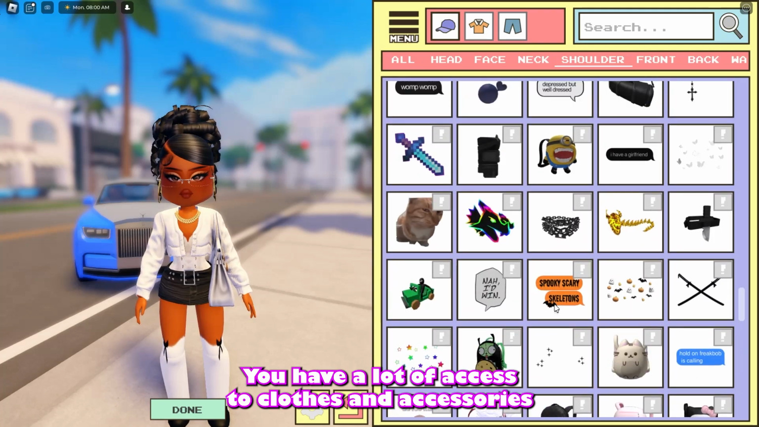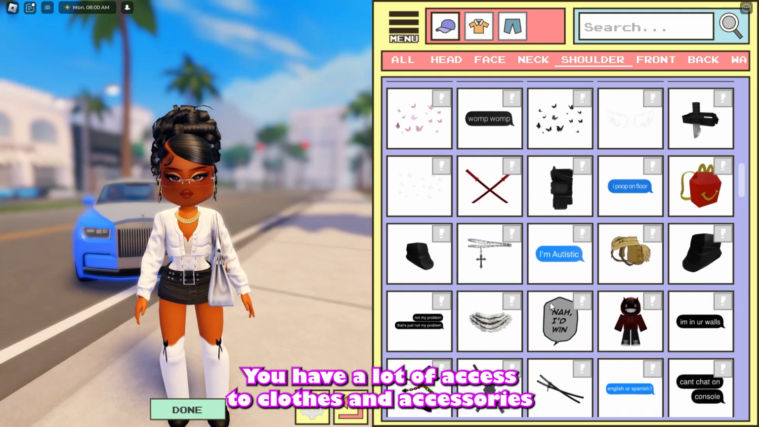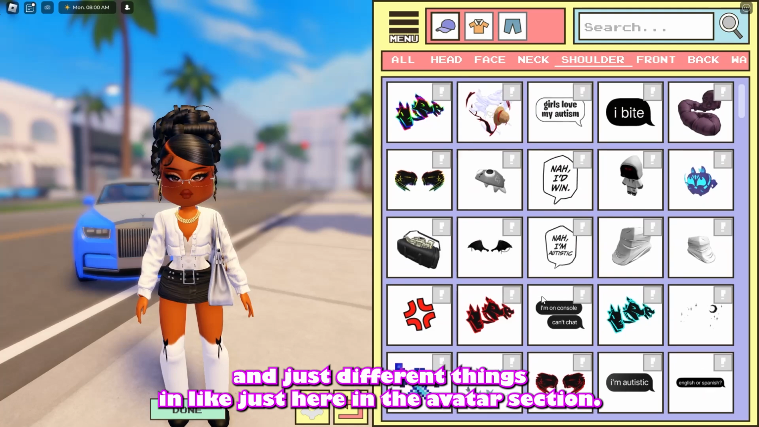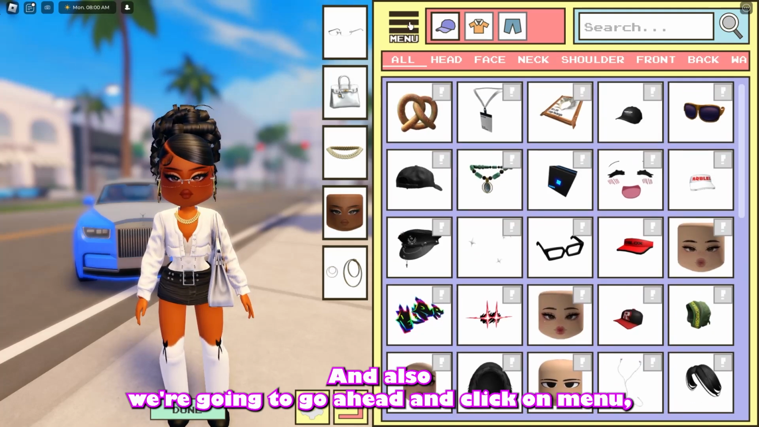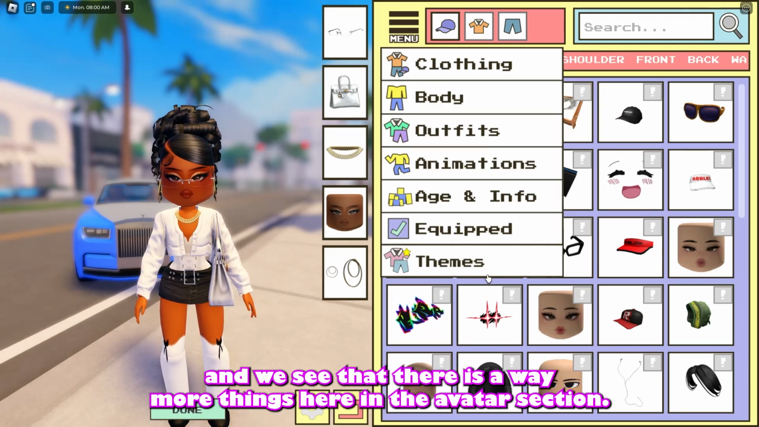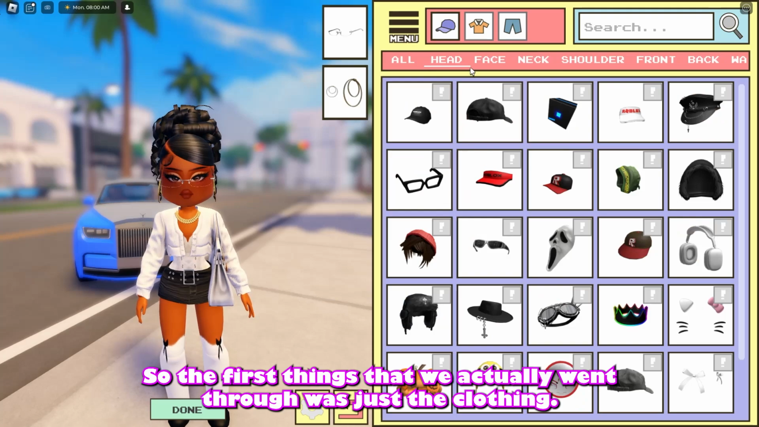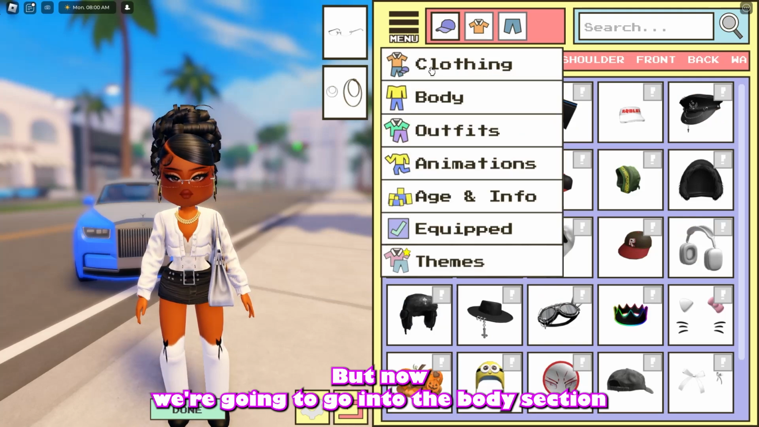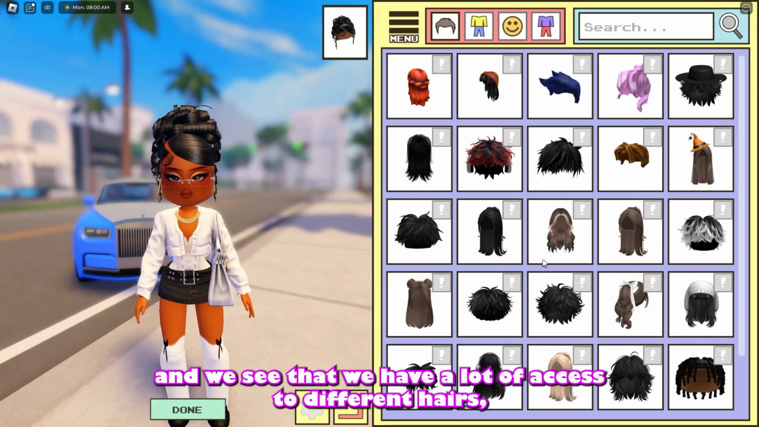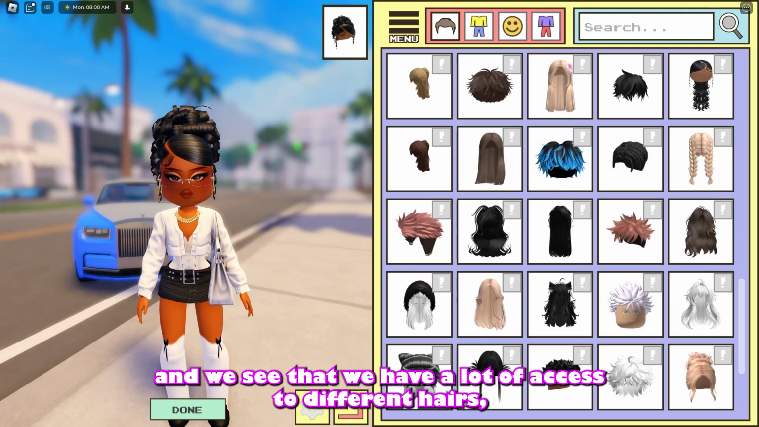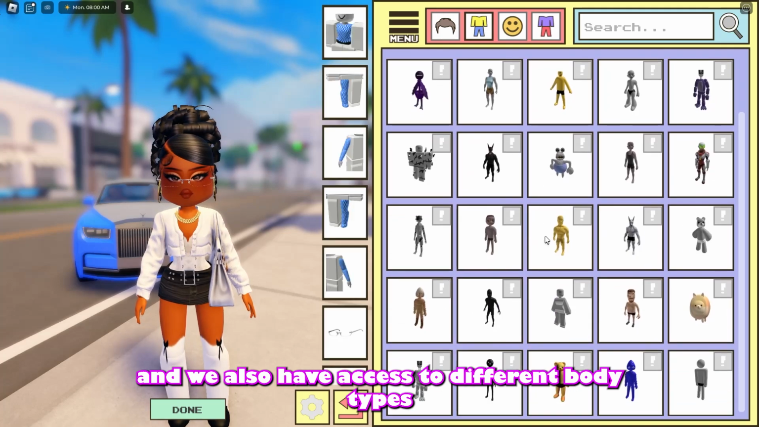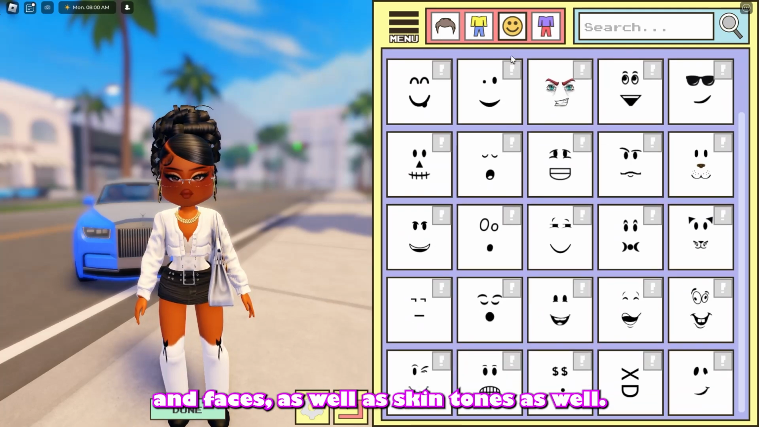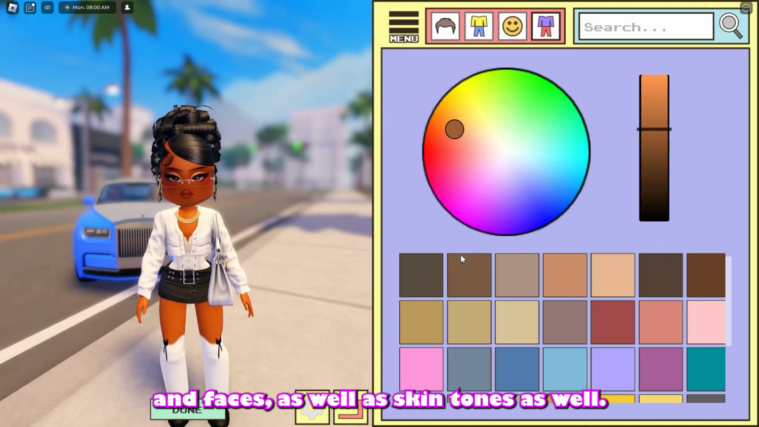You have a lot of access to clothes and accessories and just different things here in the avatar section. And also we're gonna click on menu, and we see that there is way more here in the avatar section. The first things that we went through was just the clothing, but now we're gonna go into the body section, and we see that we have access to different hairs, and we also have access to different body types and faces as well as skin tones.